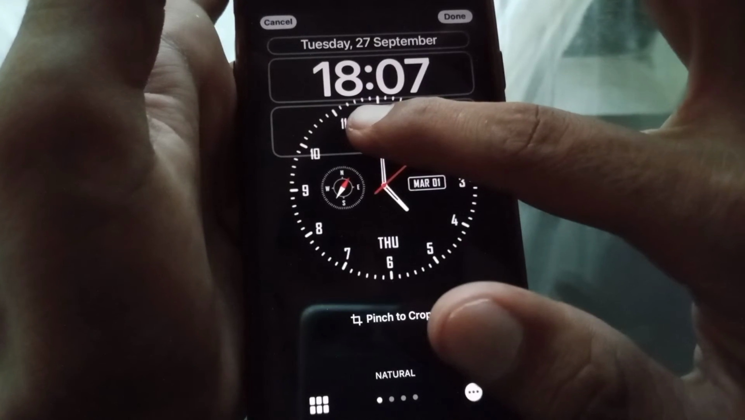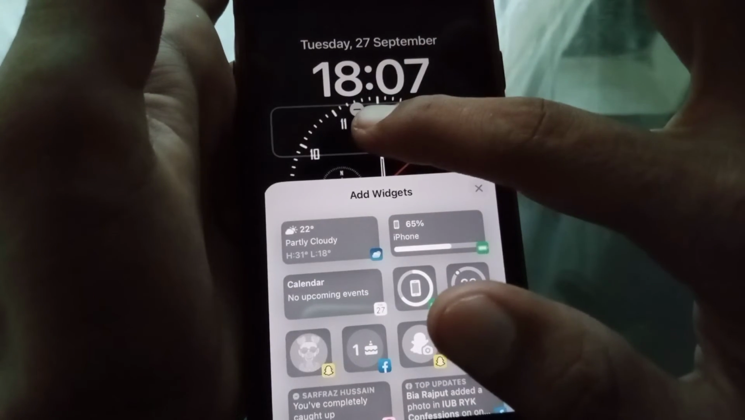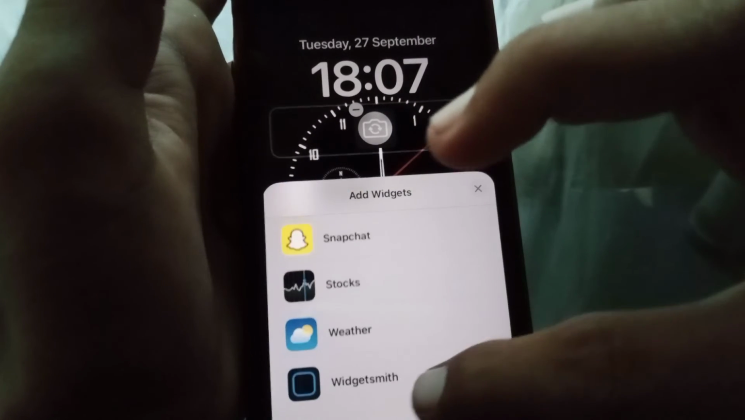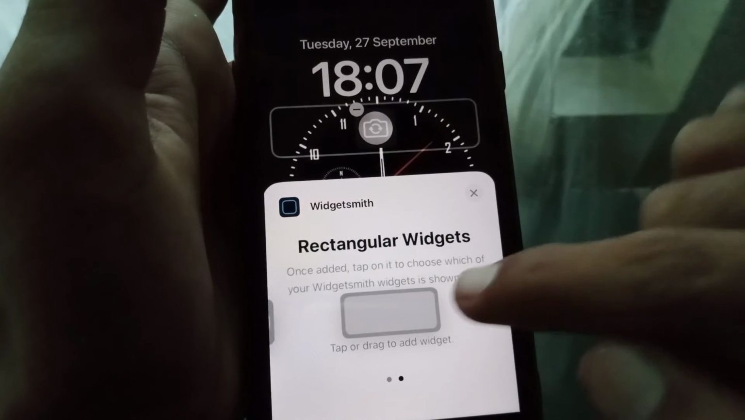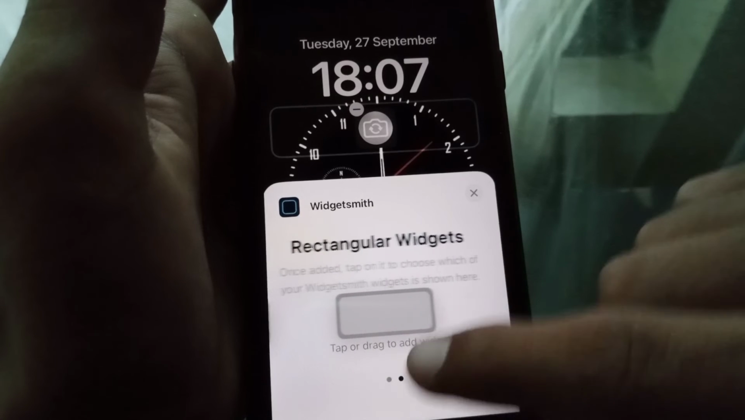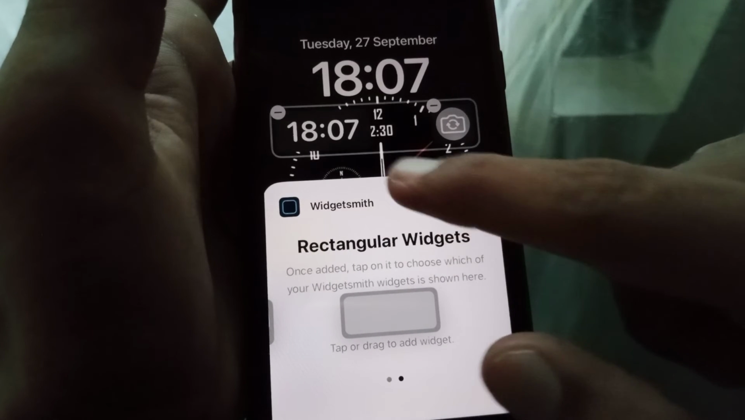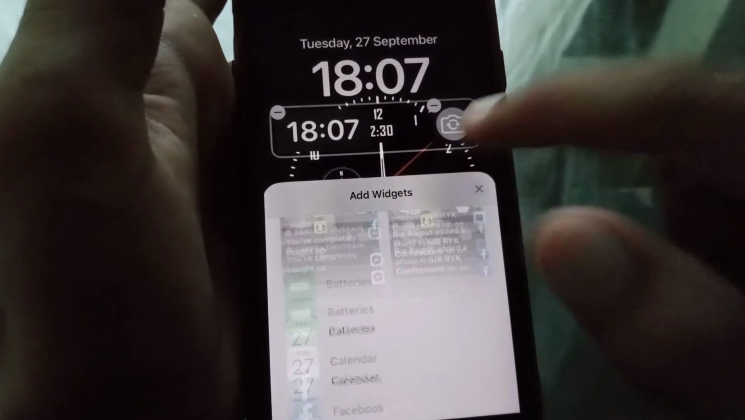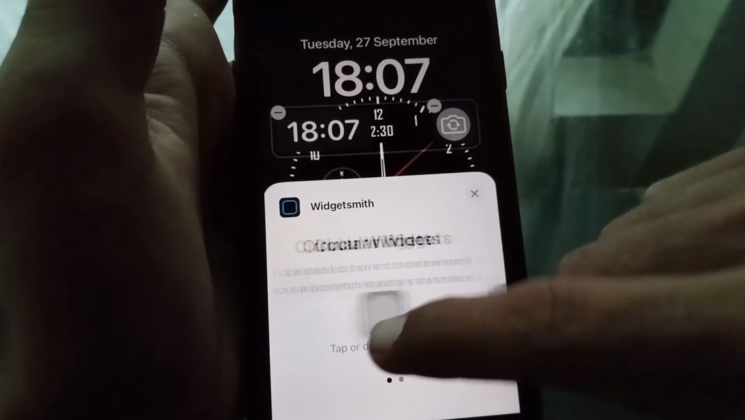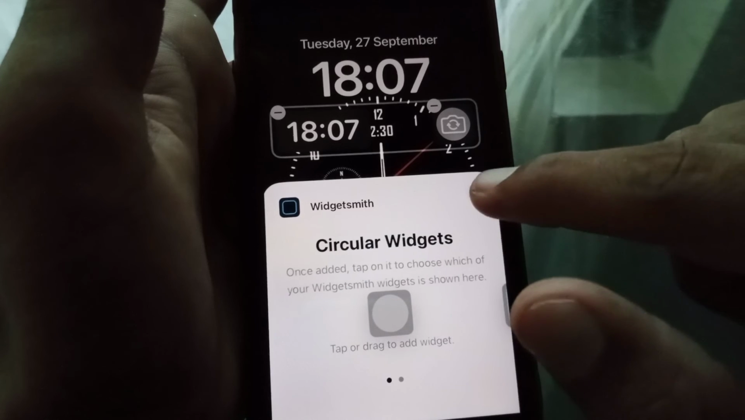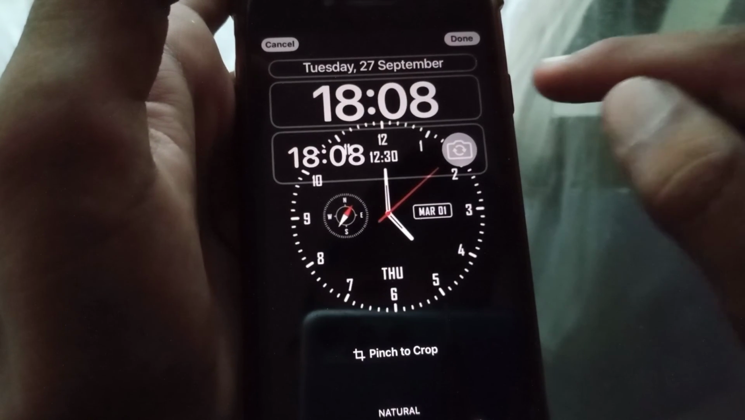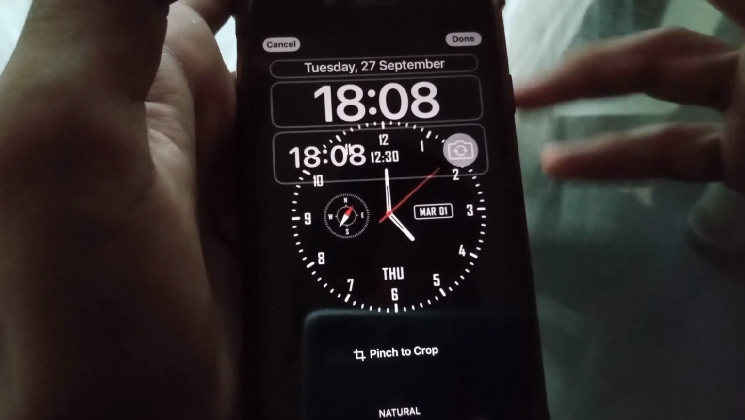Now let me show you here. Tap on this again, tap on WidgetSmith. Here is your rectangular widget. Okay guys, just simply tap on this. As you can see guys, here is your rectangular widget. Okay guys, so you can select widgets by following this way and just simply tap on add, and after that your widgets will be added on your home screen and lock screen.